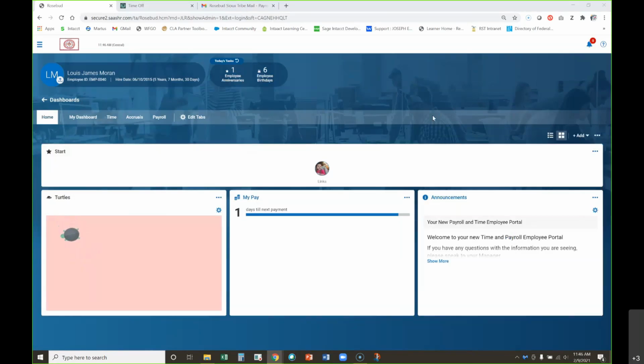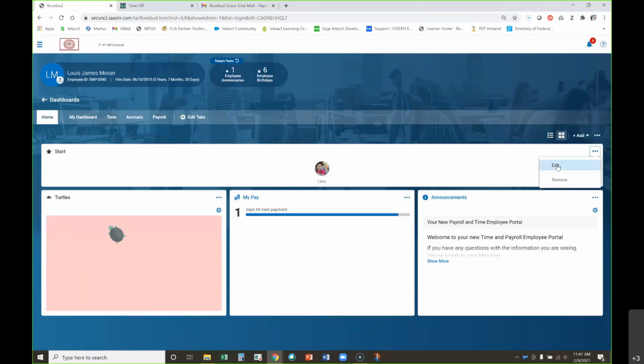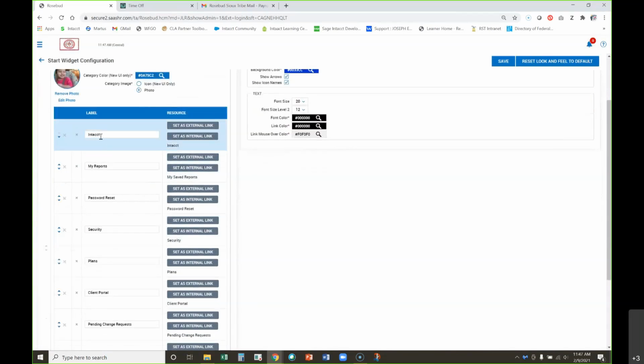And the other thing we can do is adding links. So I have 7 links that helps me jump around Workforce Go quickly for stuff I do quick. Like I do a lot of password resets or updating people's security profiles. But this is something you can certainly use. But when you want to edit the links, you can modify this to be whatever you want. I included a link to my reports for all the different reports I've created.